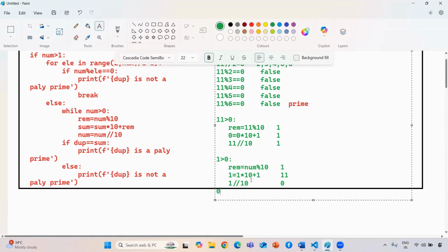After this, in my third iteration, 0 greater than 0, so this condition becomes false. Here we can find that when this becomes false, it means every iteration has completed. Now I need to come to my while else part. Okay, here I am taking my while else part.